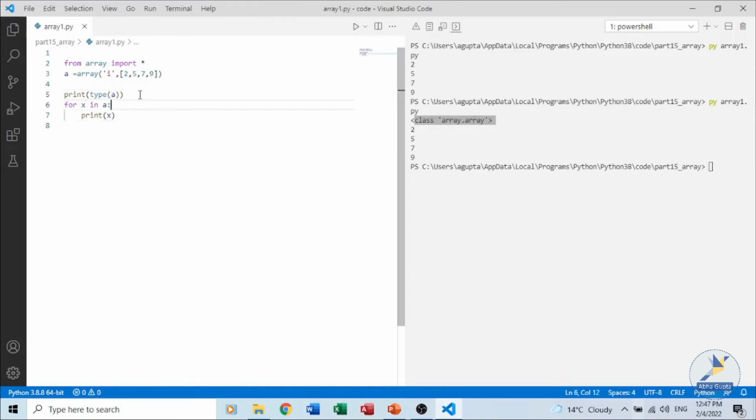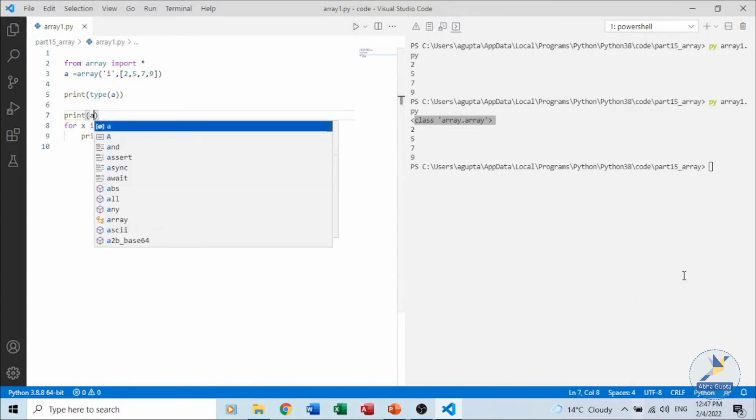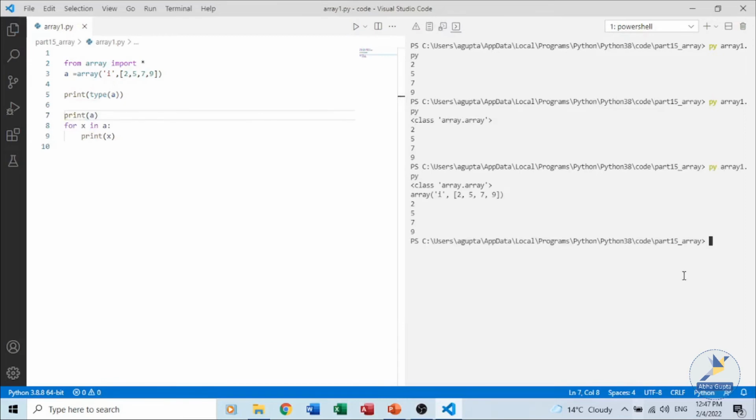If I print something like this, if I write print A, let's see the output. You could see it's an array of this integer type, and these are the data which are being stored in this array. Now to access each and every element of the array, we can use the index position as well.